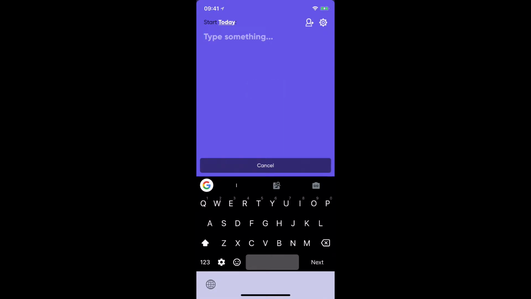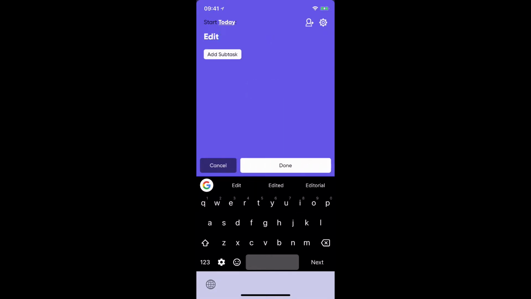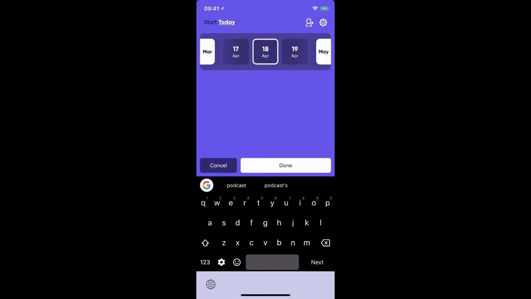Cool. So I'm gonna say edit this podcast, and there are three main things I see from here. The first is that the task can start today, or if I tap on today, it shows a menu slider, and I basically can scroll through dates and months. It's not a calendar view, it's more like a horizontal scroller.